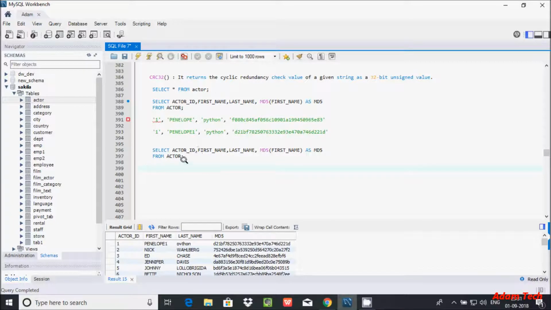Next, let's see the CRC32 function. I'm going to paste it here. This is the MD5 query, so in place of MD5, let's enter CRC32. Now this time I'm going to use last_name.